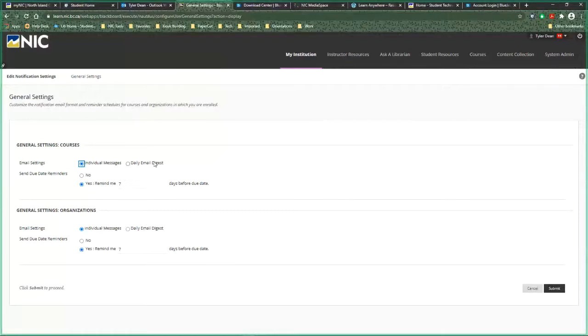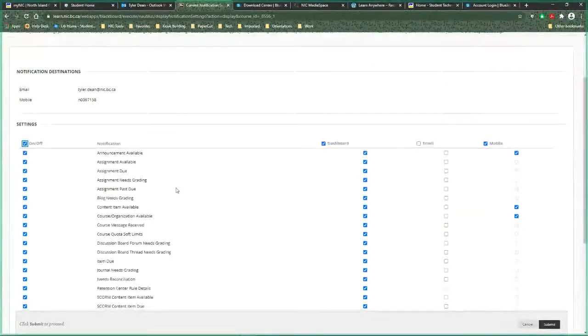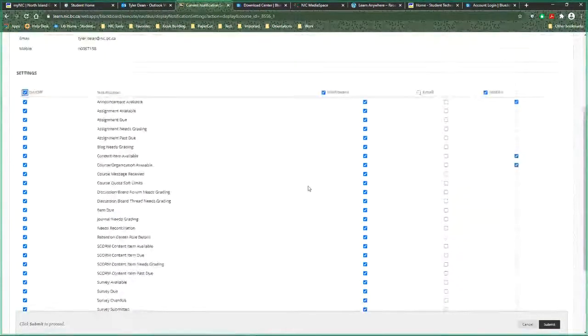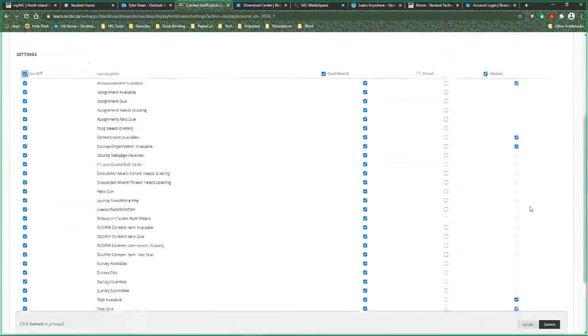Click it over to the individual messages and you will start to get those notifications in real time. Then you can go through here to each of your courses and select which notifications you would like to get. By default, you are set up for all notifications on the dashboard, which means you need to sign into Blackboard Learn to be able to see these notifications. And you will get a few mobile notifications as well if you are using the app.